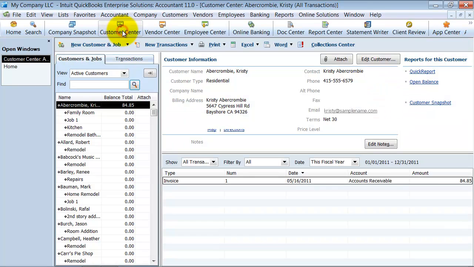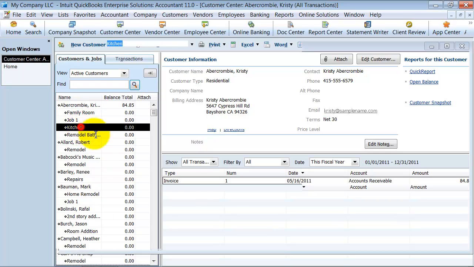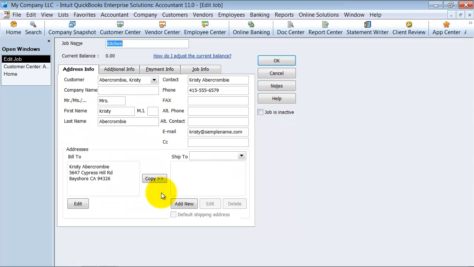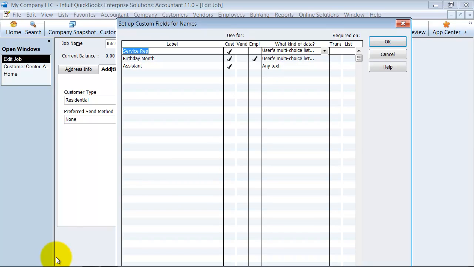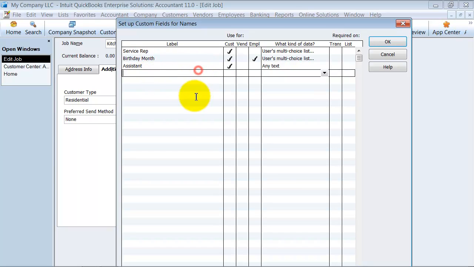So if I click on the customer center here, I'm just going to go ahead and double click on this job. You can double click on any customer. I'm going to click on the additional information tab, and I'm going to click define fields. All right, so I already have a couple fields that I have pre-stored, and you've seen me make these fields in different videos. But I wanted to go through the different options that you have.